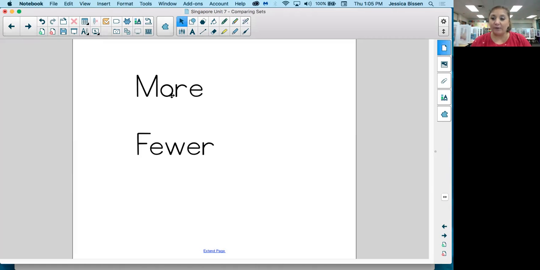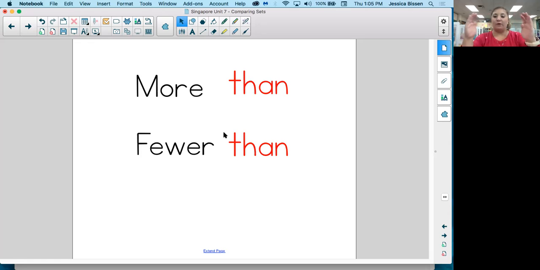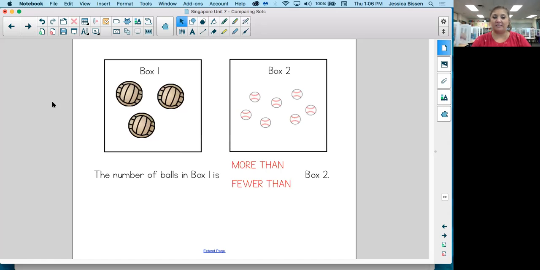Excellent. Well, today we're going to add an extra word to our vocabulary. We're going to change more into the phrase more than. We're going to change fewer into the phrase fewer than. More than, fewer than. So we're going to be using that language today as we compare two groups of objects. So let's take a look at some examples that I'm going to do.